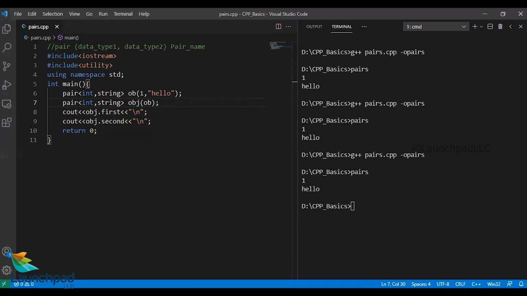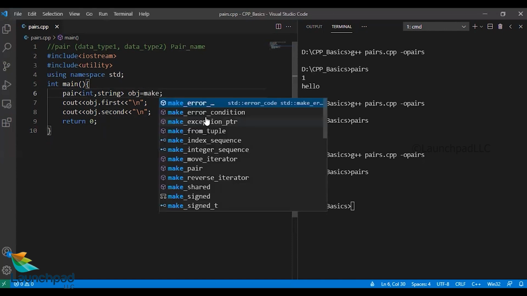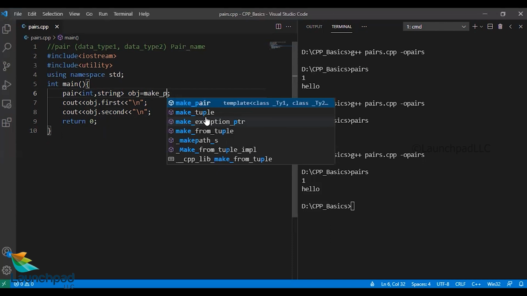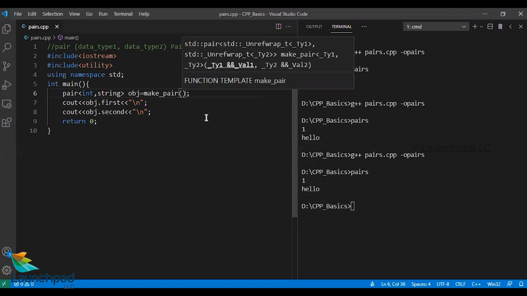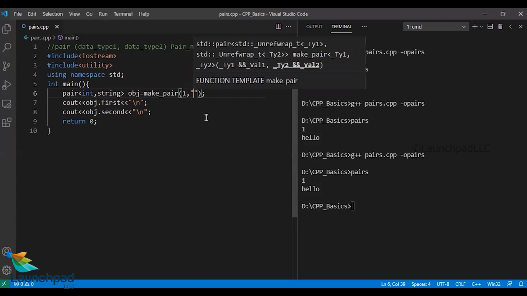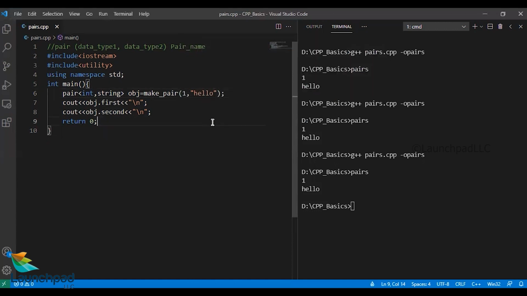There is yet another way of initializing a pair. I can make use of the function called make_pair, to which I can pass two arguments, 1 comma hello, and this will be made into a pair. And when I compile it, no errors. When I run it, it prints the same. So there are 4 different ways of initializing pairs in the C++ standard template library, and you have seen all 4 ways.